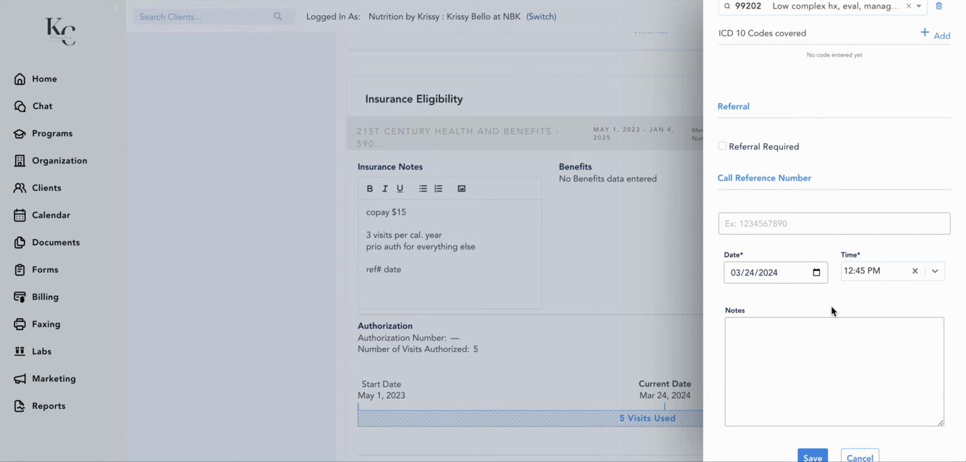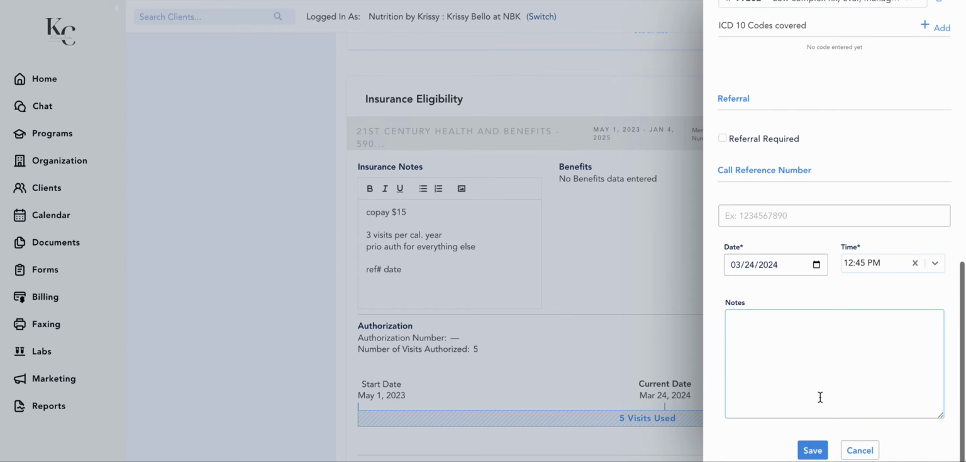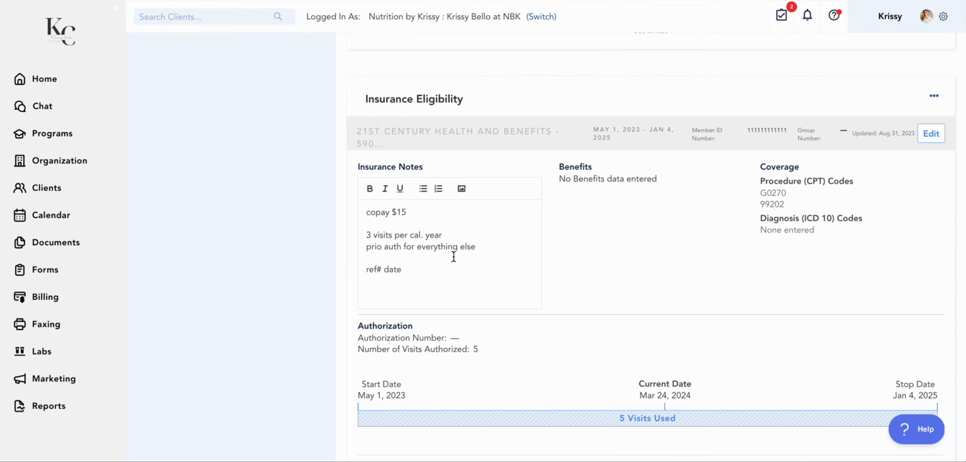Anytime you speak to an insurance representative, they will give you a reference number that you can use in case the conversation ever has to be referred back to. So here you can document that reference number and enter the date and time and any notes from the call that you'd like to add. Alternatively, what you could use as a quick reference are these insurance notes. So if you need to know very quickly that the person has a copay of $15, you can have that here as a quick reference. Any other information, like they have 3 visits per calendar year, any reference numbers and dates, you can also add that here. There is no save button. This does automatically save.